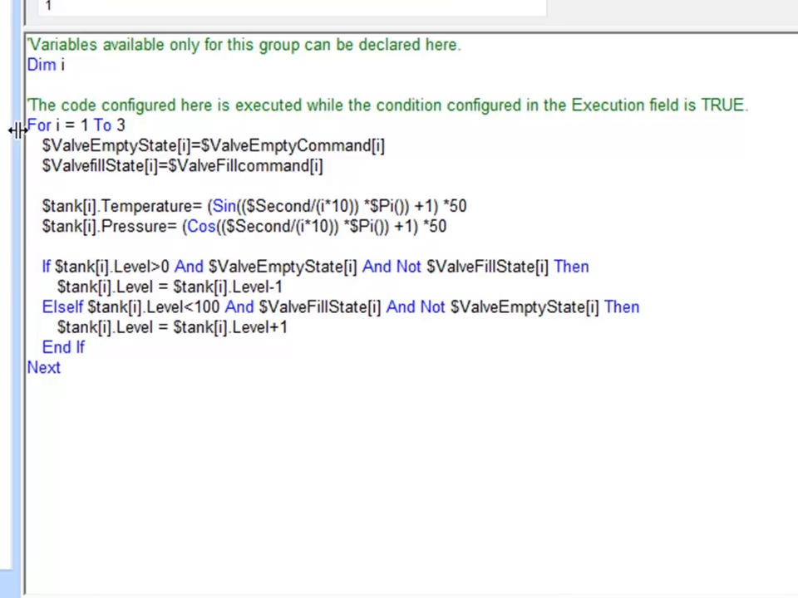Now what this code is going to do is go through a loop, this For Next loop, 3 different times, and each time through it's going to increment the index I from 1, and it's going to eventually count up to 3, and that's going to take care of our 3 different tanks. The first time through this will be 1, the second time through it'll be 2, the third time through it'll be 3, and then when it gets done, it will finish, go back and check our execution to see if it's still true. If it is, then it goes back and does it all over again.